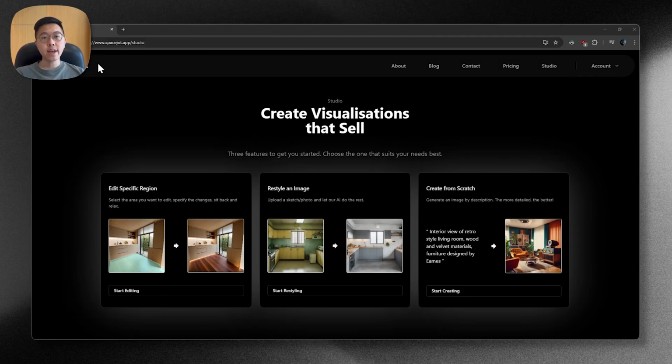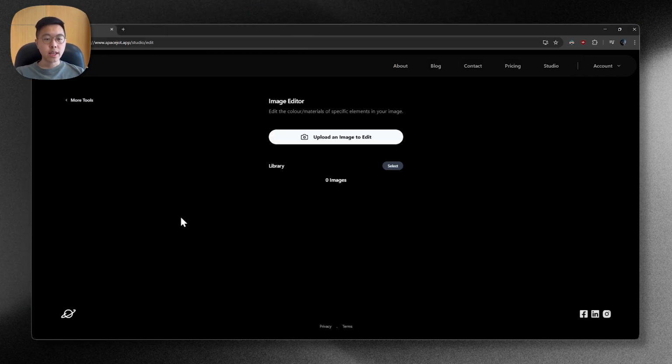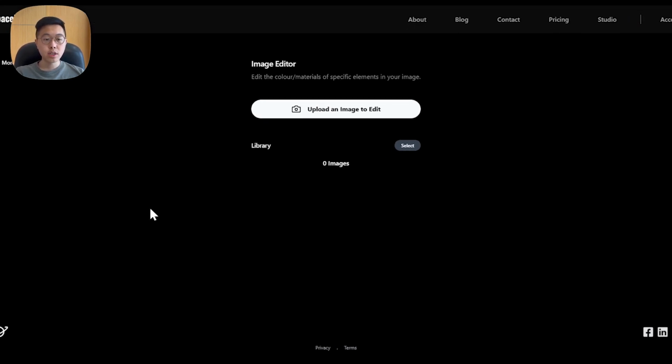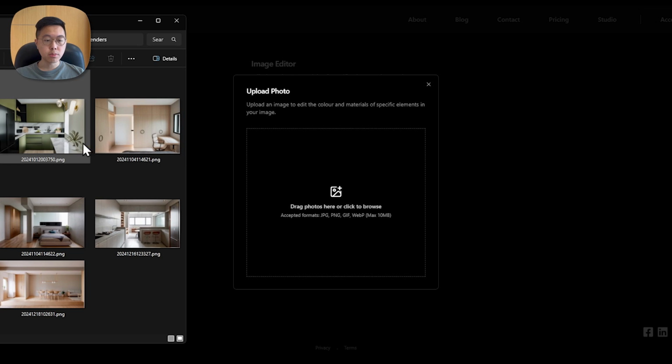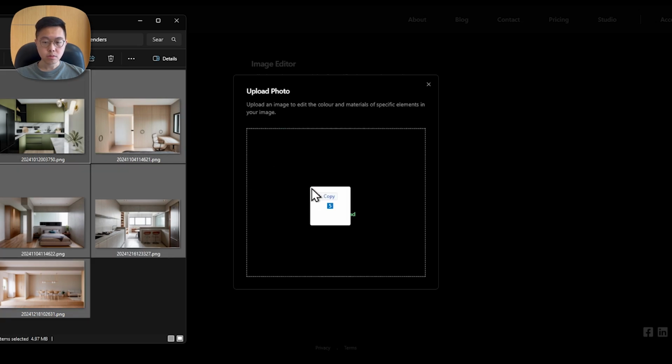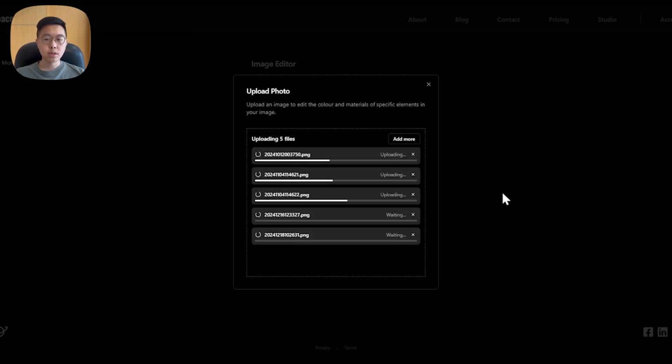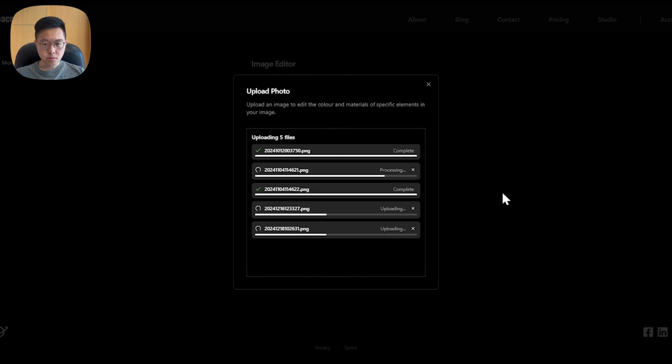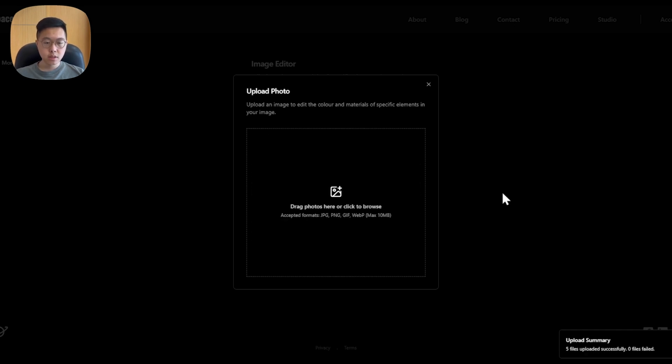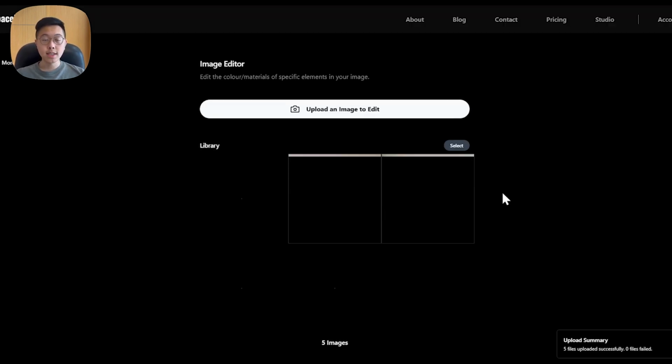So to start, we'll open the editing feature on the left, and this tool allows you to edit materials of specific areas rather than the entire image. And if you haven't uploaded an image yet, simply click here to upload one, and you can drag and drop multiple files like so. We'll give it some time to load. And so once your files are uploaded, click on the image that you'd like to edit.